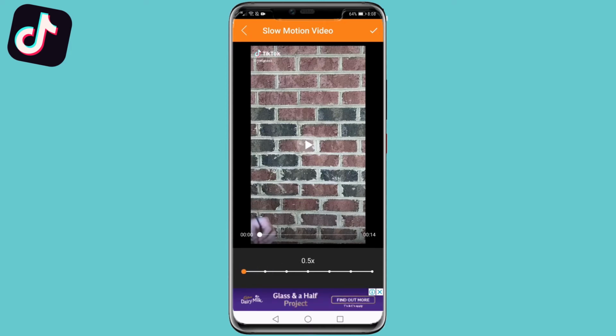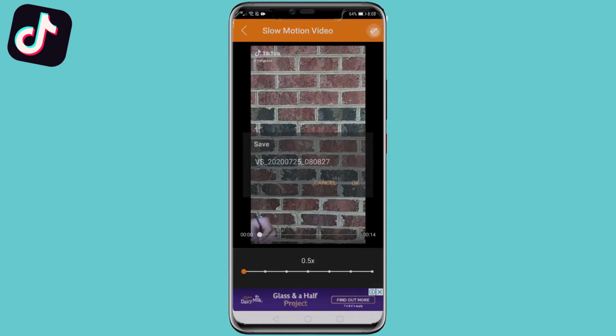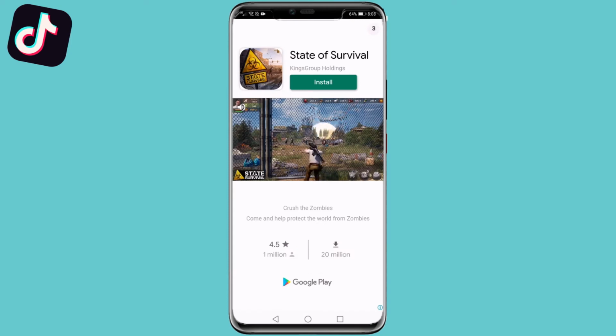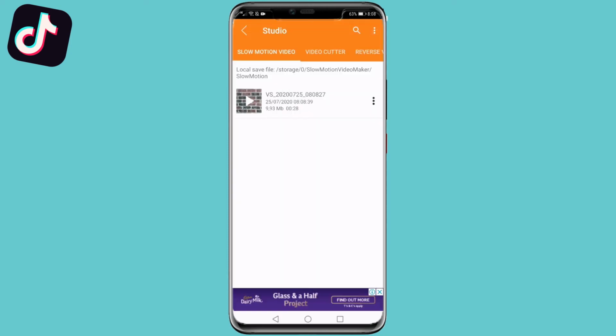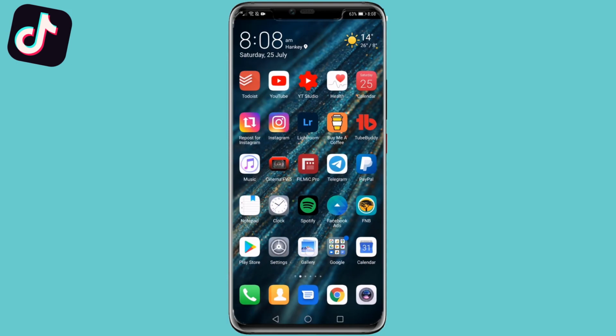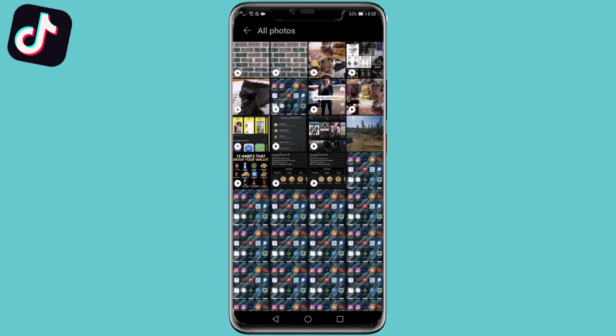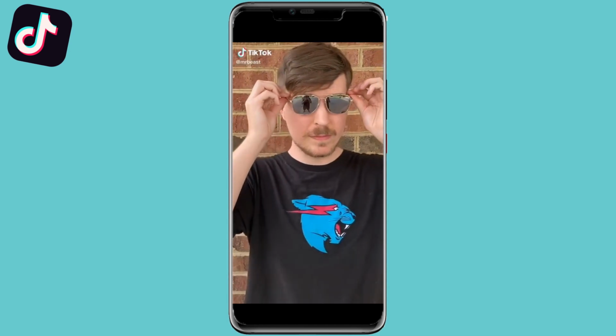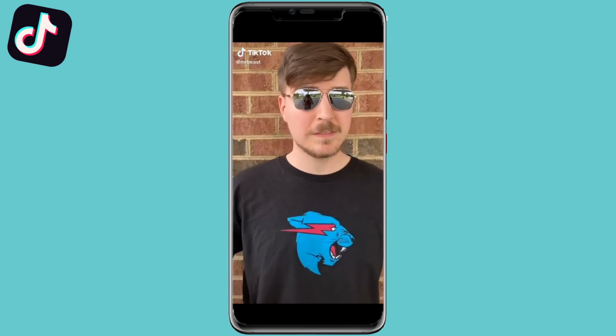So if I tap on the little tick mark at the top, it's going to save that. I tap on OK. Another ad will appear, you just have to watch that, close that out, and now the video should have been saved to my camera roll. So if I go to my camera roll and I exit the original and go to the slow motion one, you can see now the video is in slow motion. So that is how you turn a TikTok video into a slow motion video.